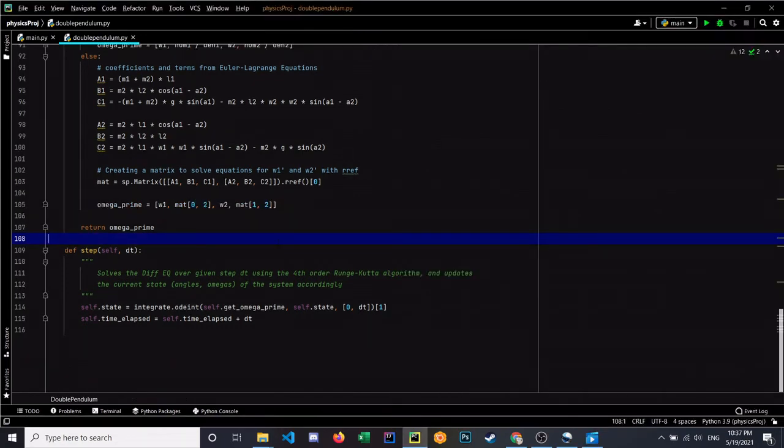The last function I'm going to talk about in this file is called step, and this actually runs continuously each frame of the animation. And all this does is just calculates a new state given the current state over a time interval dt, and it solves the differential equation that I've written and gets omega prime. And this differential equation solver is from the scipy library, and it uses the fourth order Runge-Kutta algorithm to numerically solve.